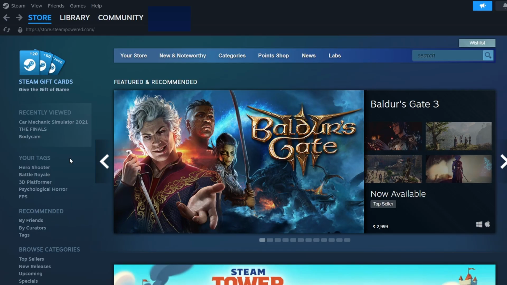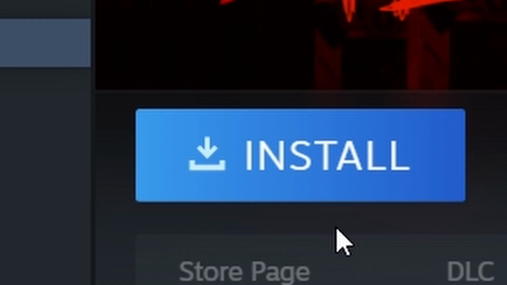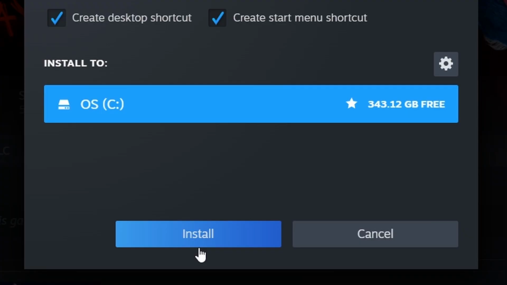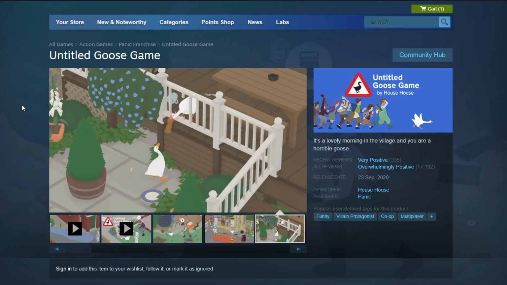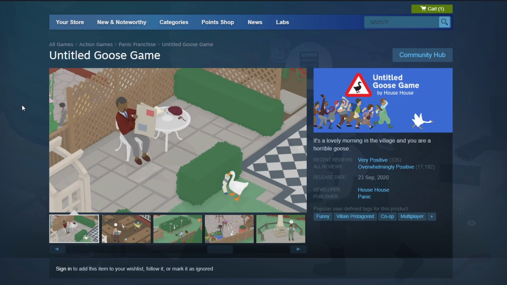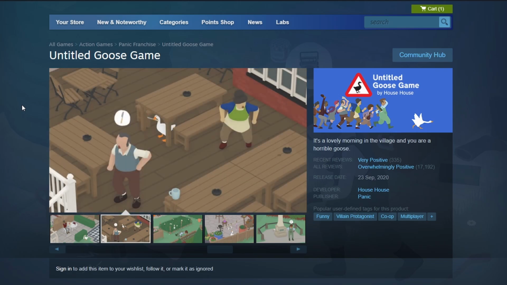Once you've bought the game, go to the Library tab at the top. You will see Untitled Goose Game listed among your games. Click on it to open its library page, and then press the Install button. A window will pop up asking where you want to install the game on your computer. Choose your preferred location and click Next.